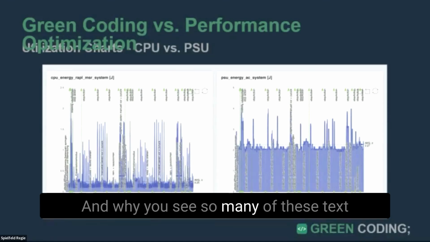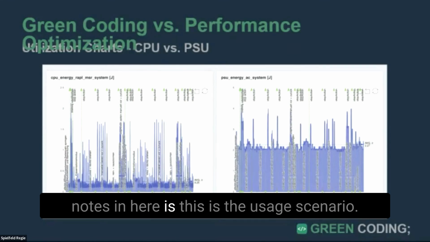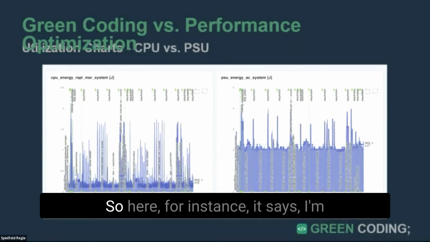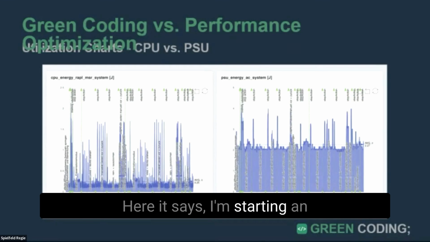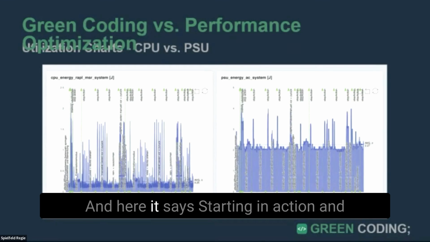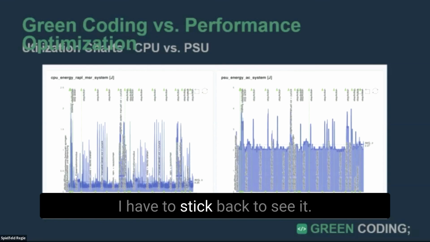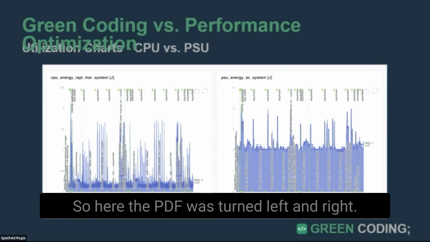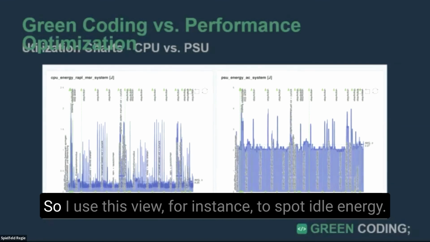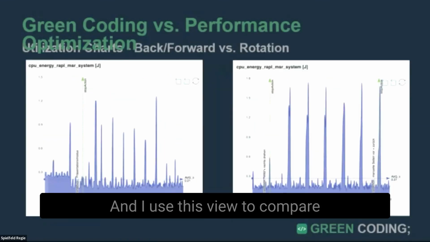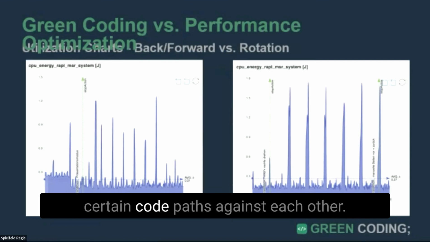And why you see so many of these text nodes in here is, this is the usage scenario. So here, for instance, it says, I'm starting an action, going into presentation mode. Here it says, I'm starting an action, also going into presentation mode. And here it says starting an action and I have to stay back to see it. So this is turn left and right. So here the PDF was turned left and right. And with our tool, you can see that over time. So I use this view, for instance, to spot idle energy. And I use this view to compare certain code paths against each other.